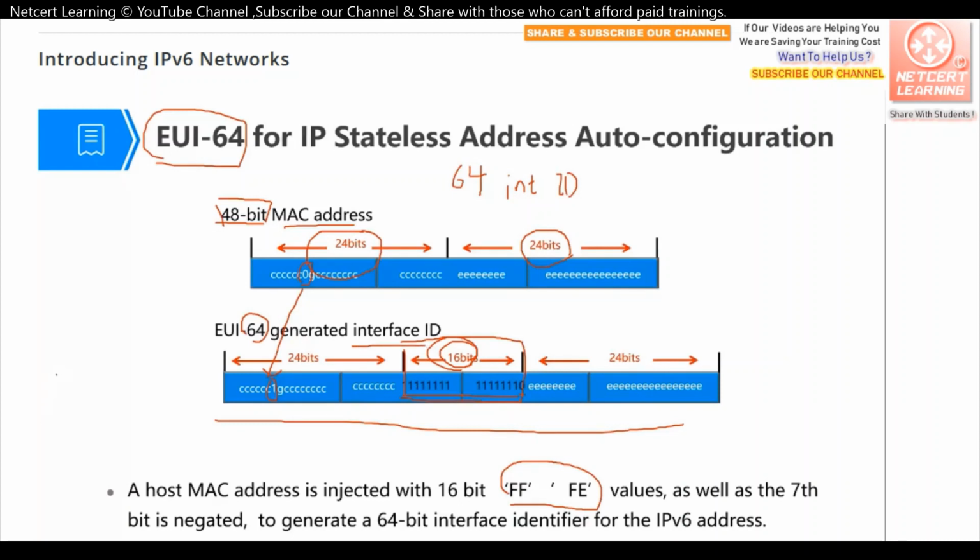So the IP prefix plus the EUI64, finally it will become the IPv6 address for this host.